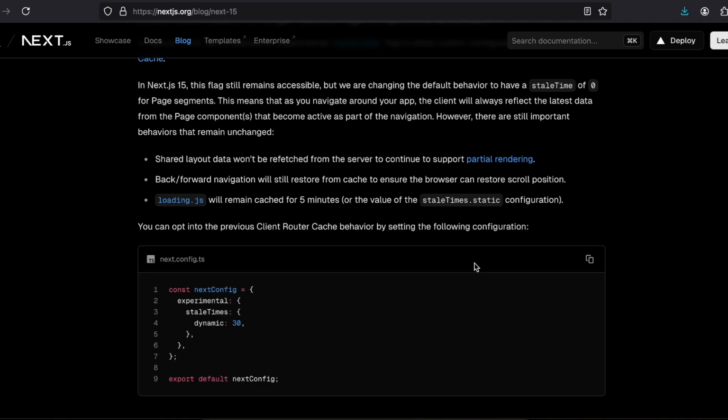However, there are still important behaviors that remain unchanged. Shared layout data won't be refreshed from the server, to continue to support partial rendering. Back and forward navigation will still restore from cache to ensure the browser can restore scroll position. Loading.js will remain cached for 5 minutes or the value of the staleTimes.static configuration. You can opt into the previous client router cache behavior by setting the following configuration.